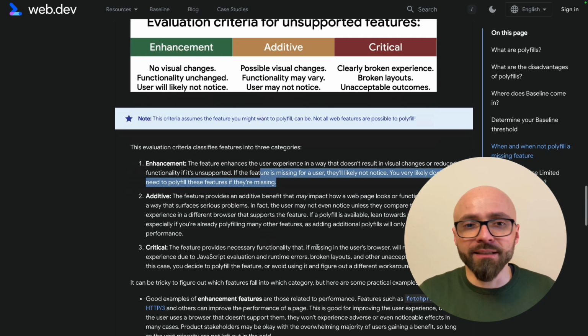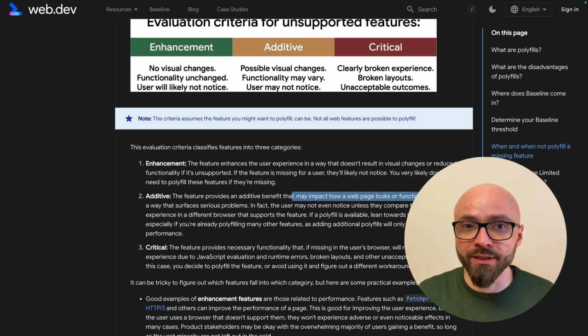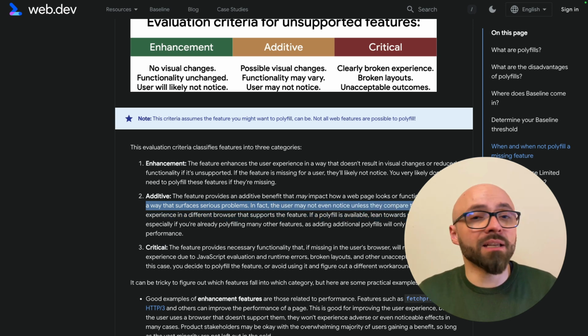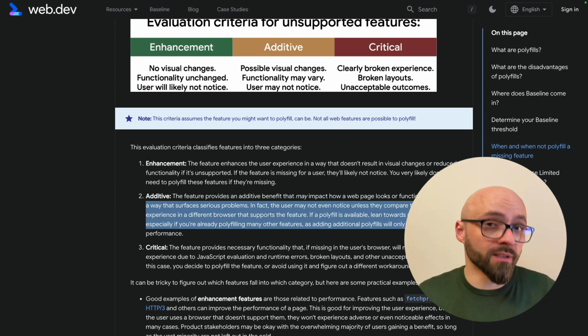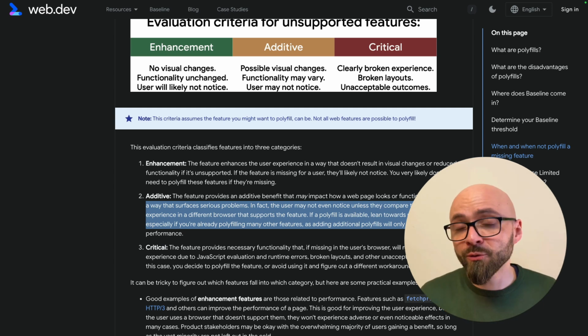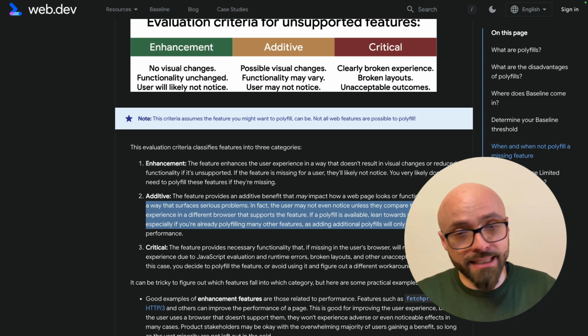The second criterion is additive, which covers features that might impact how the web page looks or functions. Essentially, this means that users might not even notice the missing feature if they compare it in a different browser that does support the feature. One example that I can give you for this is animating the details element. Users will likely not even notice that opening or closing the list item is animated.